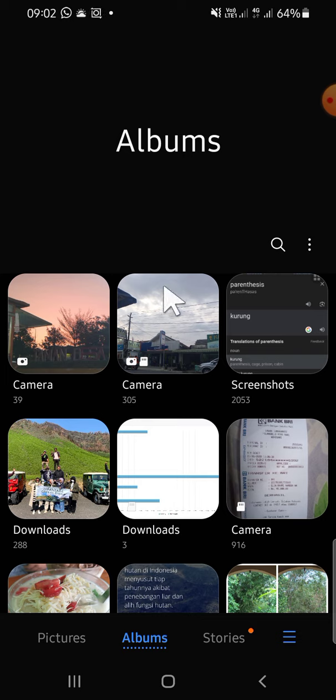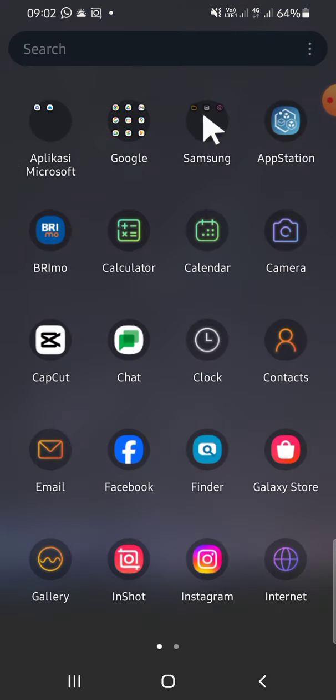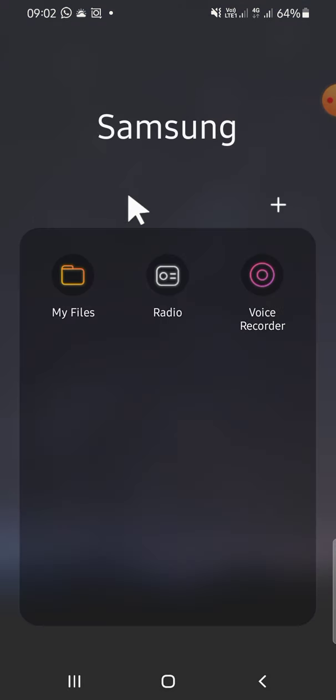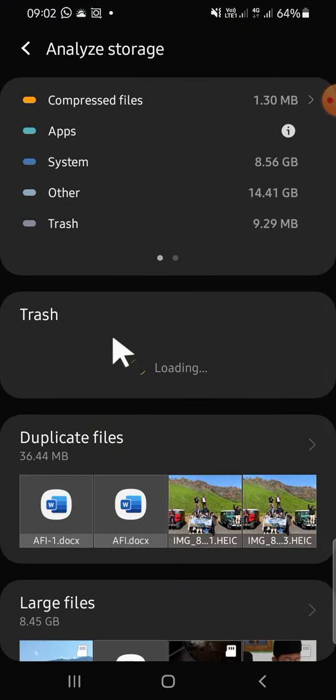So this is the photo that I have just restored, and we can also go to our file manager on our phone to recover the deleted photos. So just click on file manager and you can click on the trash right here.